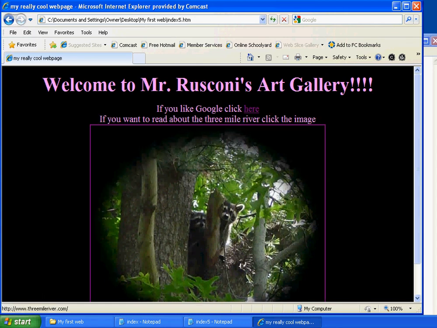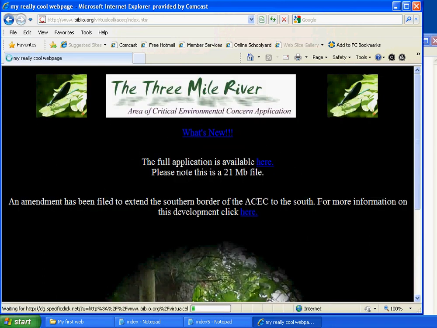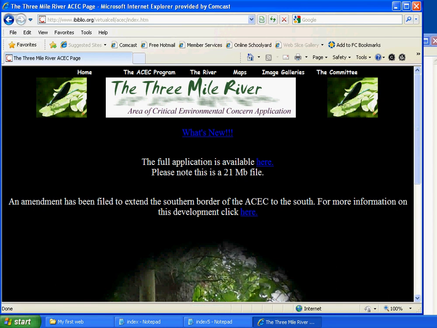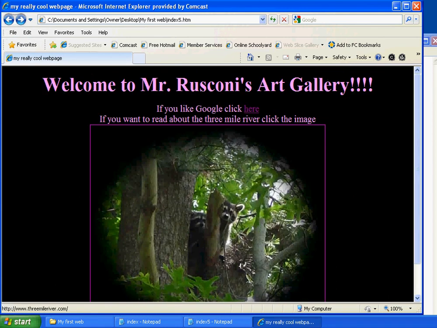And you've got all this text, and you now notice that the image has become a button. When I click on it, it brings me to the 3 Mile River Web Gallery. The downside about that, though, you may notice is that there's now a border around the picture. There's a way of getting rid of that, and I'll cover that later. All right? So that's the first part.